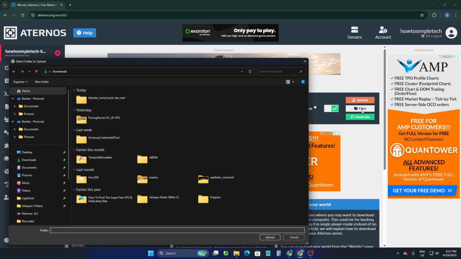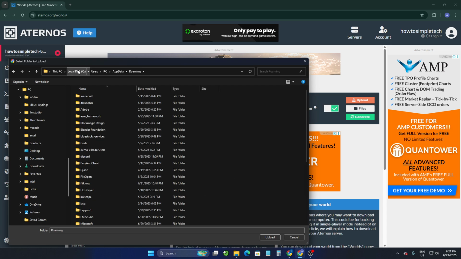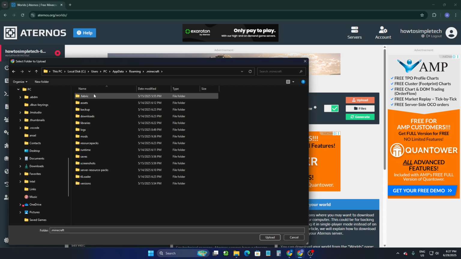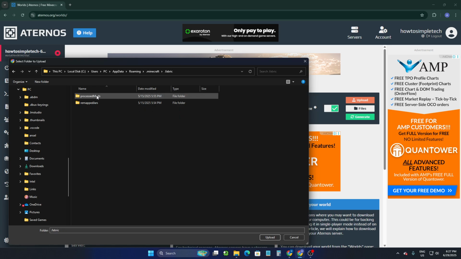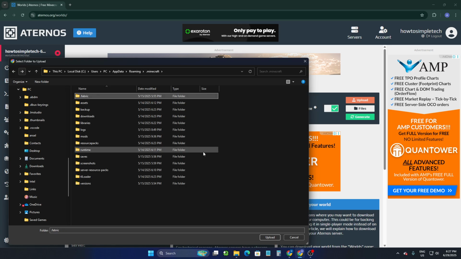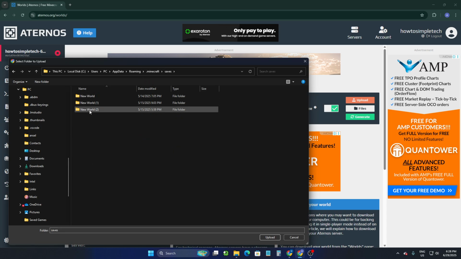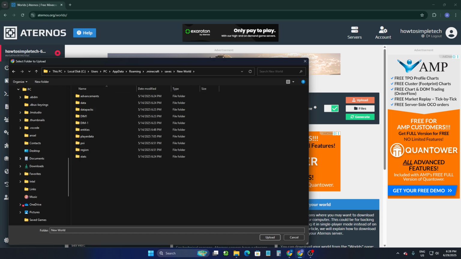If you have one, simply click on upload and search for percent app data percent, and hit enter, and you can find the .minecraft folder here, and from here you can find the .fabric and the mods folder. Let me show you. Here you can find the saves folder, and you can find the world that you have added. You can simply upload that file. You can easily do it.